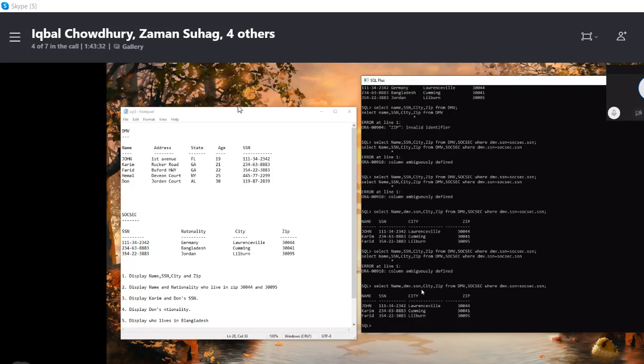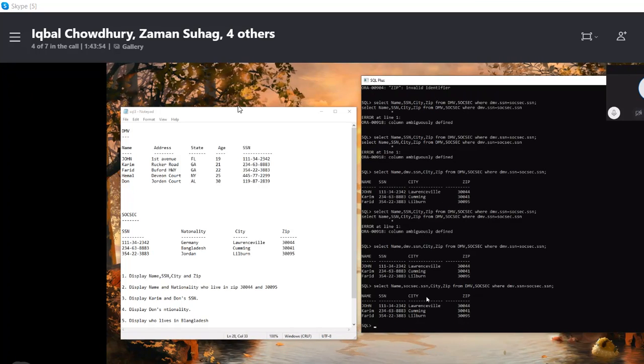So let's say, let's do select name, Social Security dot SSN, city, zip from. Let's try that. Yeah, that's the same thing. So you can run it like that as well. One table has to be defined. I just kept thinking it's the row dot the name of the table, but it's the other way around.